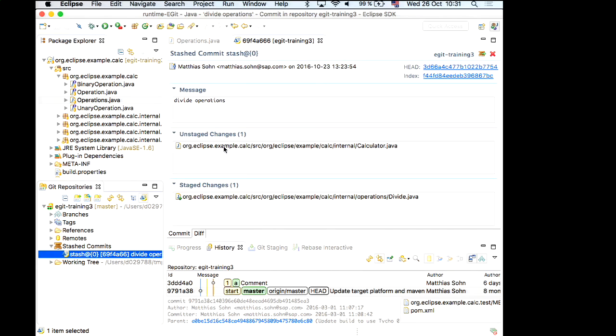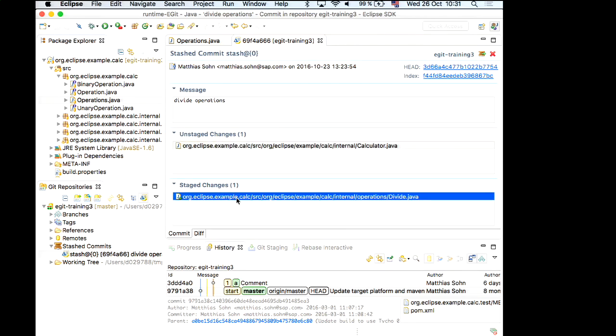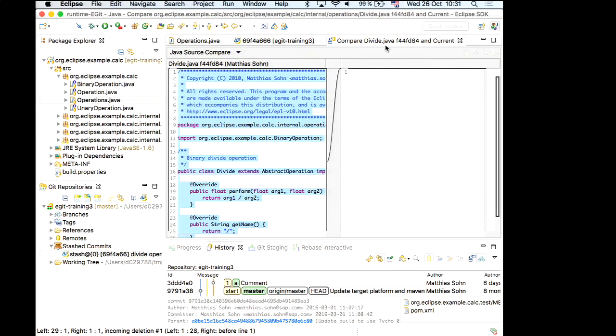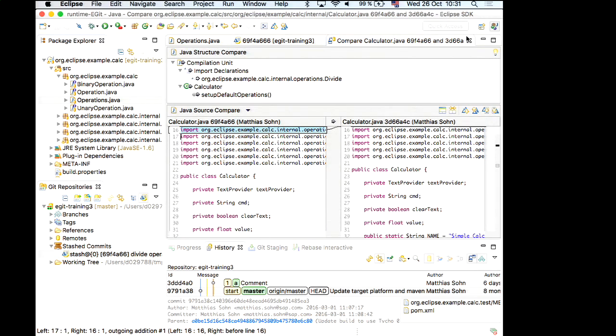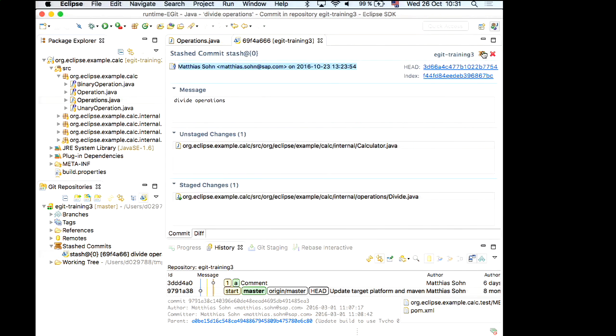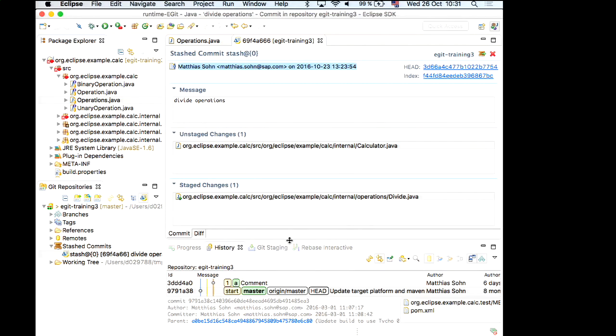So now you see here we have the changes which were unstaged when creating the stash, and these are the changes which were already staged. You can also see the diff for each of them. Just double-click on that. And if you want to apply the stash, just press this little button here. Okay, now we have a conflict. Bad luck.